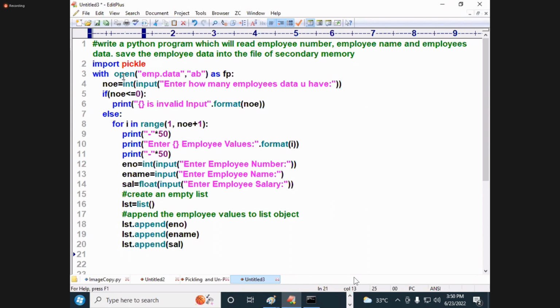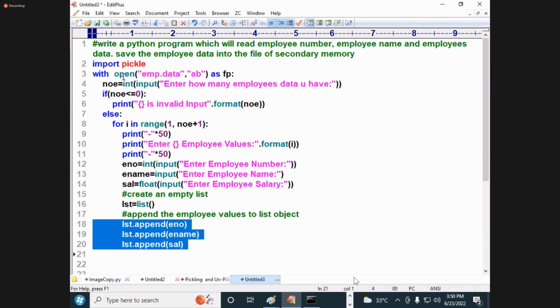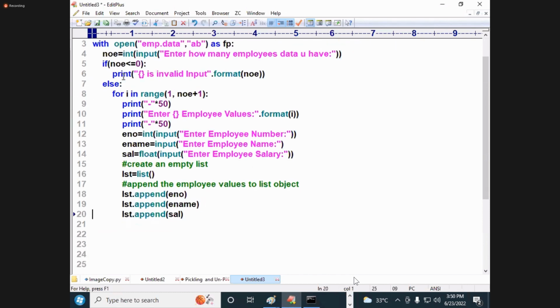All values are there in LST. What is ready? My pickle object is ready. My file is ready. My object is ready. What should I do? Dump, save, or dump the list object data to the file.